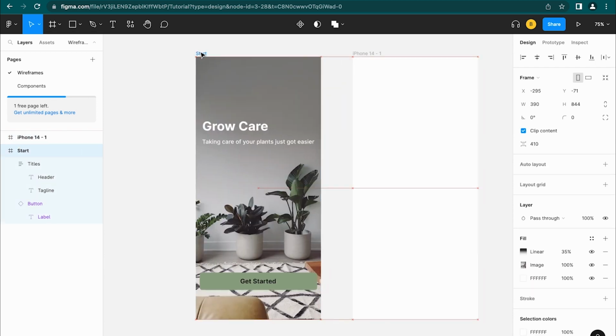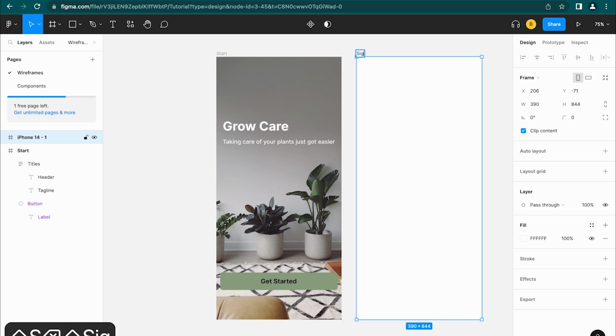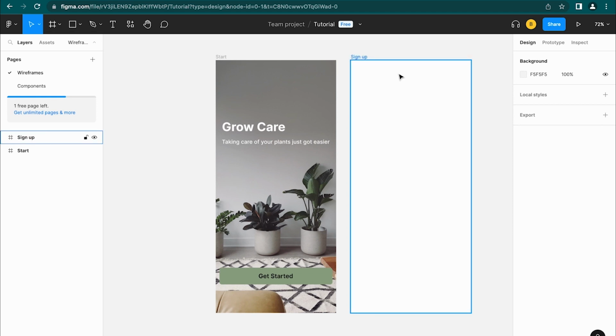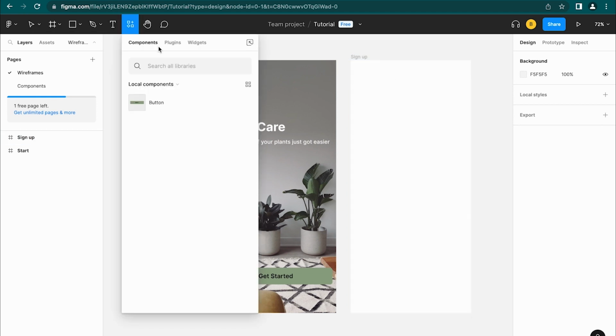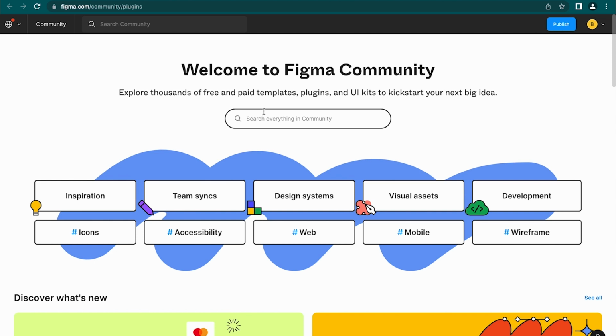We're going to put down another frame of the same device, which was the iPhone 14. We're going to label this one as the sign up. So for the sign up page, I'm going to be using a community resource just for time's sake, because I'm sure this video is already very long. So what I'm going to do is browse the community. Alrighty, so I'm going to choose this one right here.